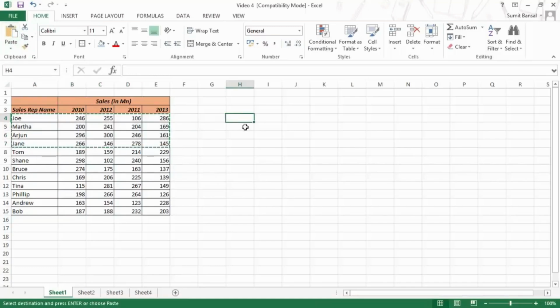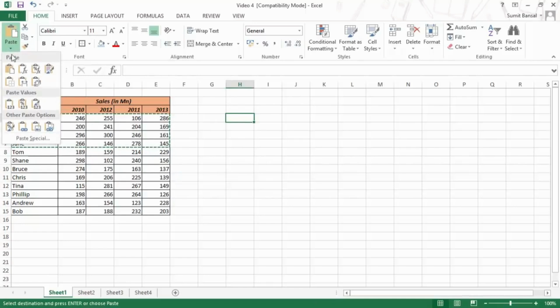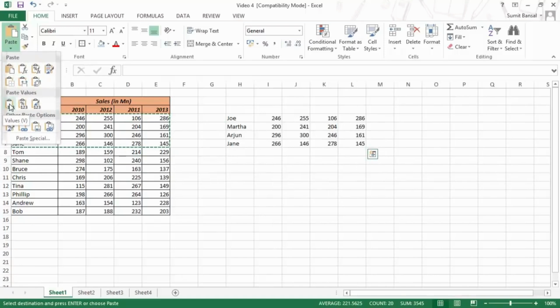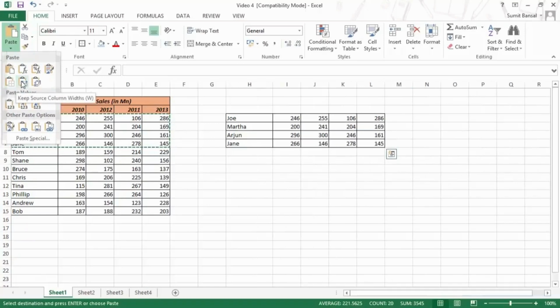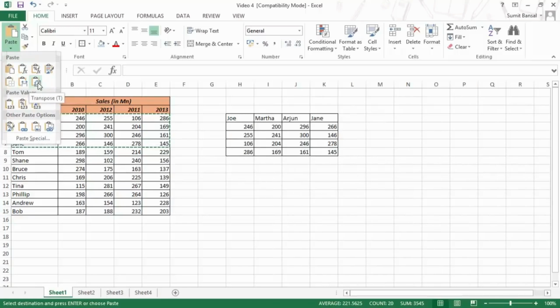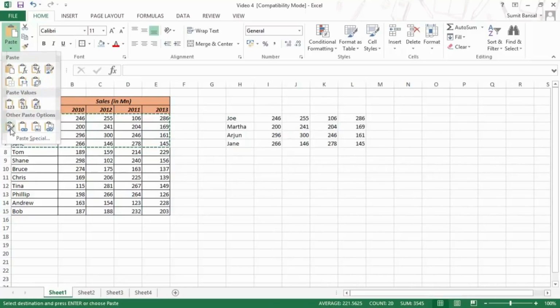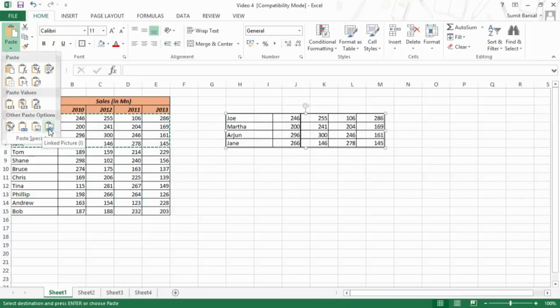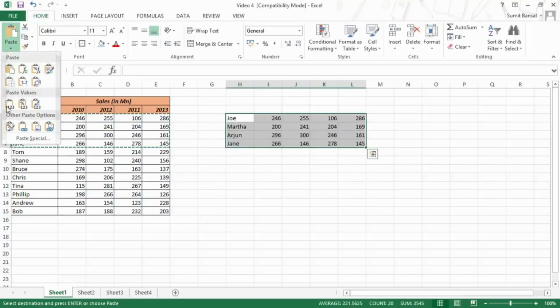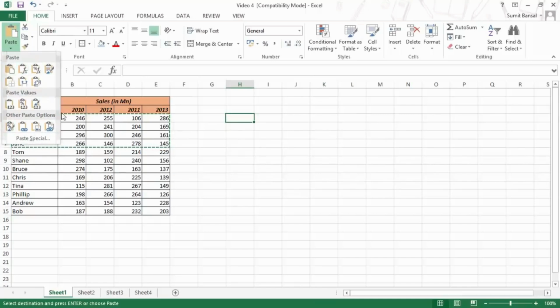I go to the destination cell and I click this, and this gives me a lot of options. Say for example I only want to paste values, then only values are pasted. Maybe I want to paste everything except the borders, so borders are not pasted but everything else is pasted. Maybe I want to adjust the column width, and you can see that the column width has been adjusted. Column H has become a bit wider now. Maybe I want to transpose it, and you can see that this has been transposed. And then maybe I want to only paste this as a picture, so a picture is pasted. So it gives you a lot of flexibility in the way you can access these paste special commands.